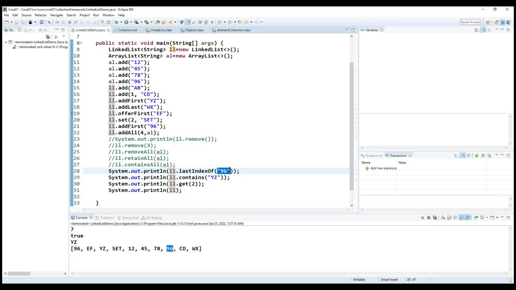What is the last index of this particular value? Even if the value we provide is 10 times, finally it will try to look up the last index only. Getting the point? It will try to look up the last index only. This is one of the important examples we need to understand regarding this particular last index of here.